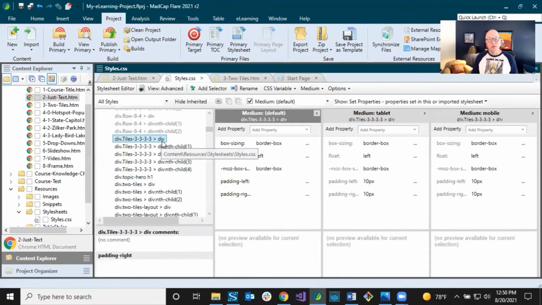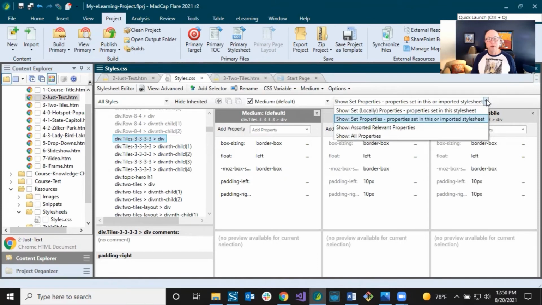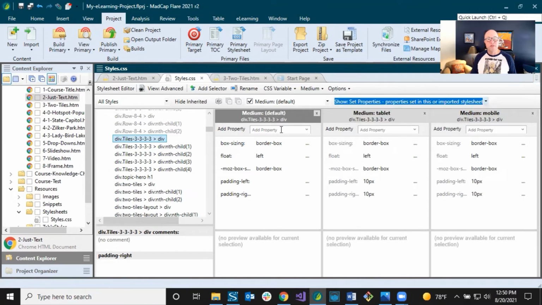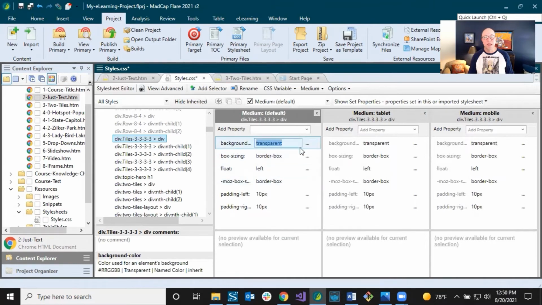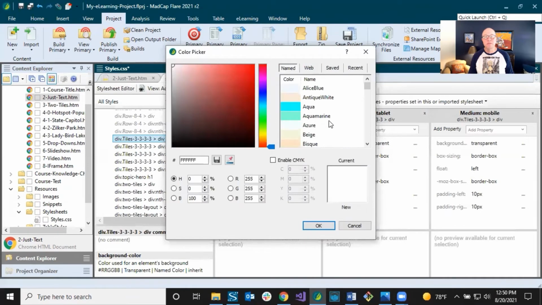So maybe I just put my background color on this, and I've got it set to show the properties that are already set in this, as opposed to showing all the properties. And I get this nifty add property button in here, and I could just type in background color, or I could come in here if I'm not sure how it's spelled, which is just background dash color, right? And I can choose something in here, click that, and let's pick something kind of light. Let's pick that Alice blue, because it's at the very top in there.